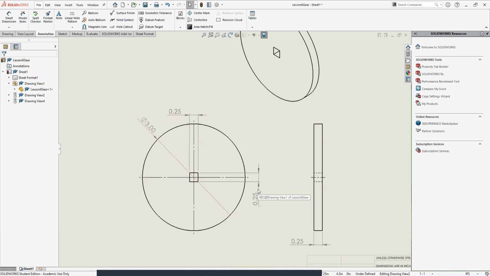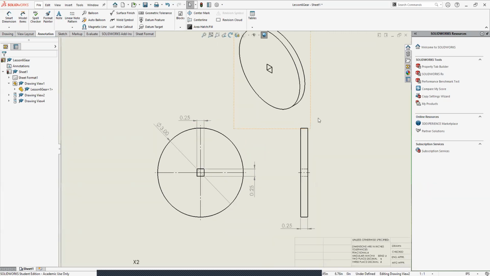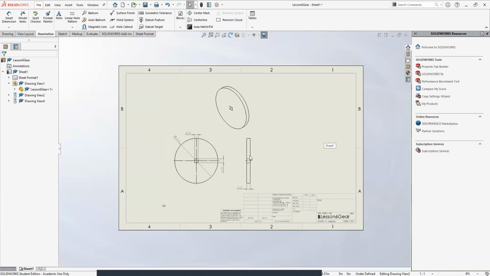So I think there's something wrong with my SolidWorks because it won't let me delete anything. It keeps making like the gears. Like it won't let me get out. Oh, try hitting escape. Yeah, when you're doing your projected views, you have to hit escape to stop placing. Sorry, I should have mentioned that.